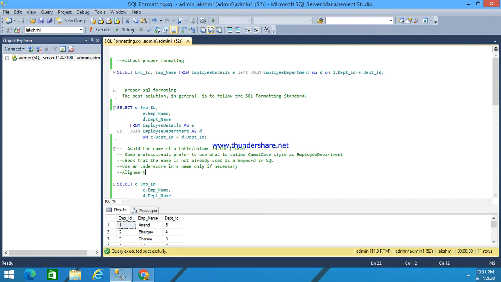SQL coding. Proper formatting of SQL code helps programmers avoid errors and makes corrections easy in future. It can be done easily. For example, let me explain with a select statement I have written here without any proper formatting. See here, the whole select statement is written in only a single line.